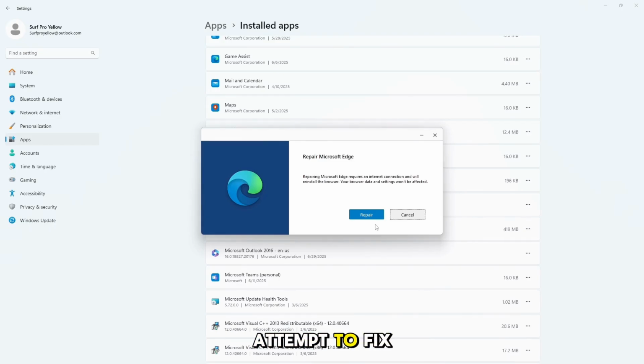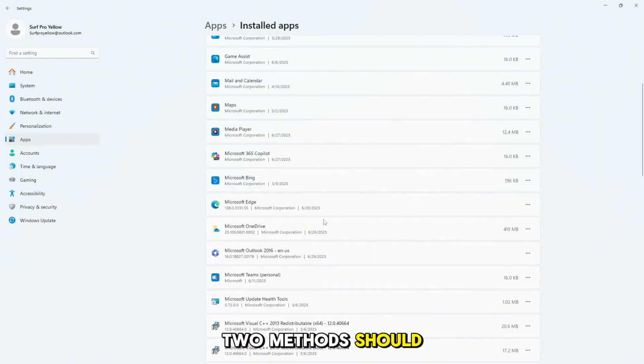Windows will now attempt to fix Microsoft Edge without deleting any data. Once the repair is complete, try opening Microsoft Edge again. That's it. One of these two methods should get Microsoft Edge working again on Windows 11.